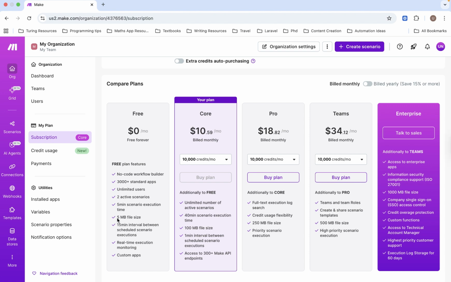Now, one other important thing is your scenarios can only execute within a 5-minute time frame. This means that your scenario from start to finish shouldn't exceed 5 minutes, which means you are going to be limited to having a much more complex scenario. So if you need to have much more complex scenarios, then you need to opt in for a better subscription plan. Here are other subscription plans you can work with. We have the Core, we have the Pro, we have the Teams. You are going to select the one that suits your need.